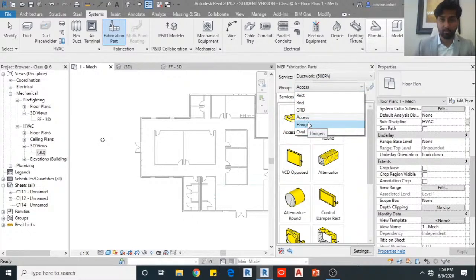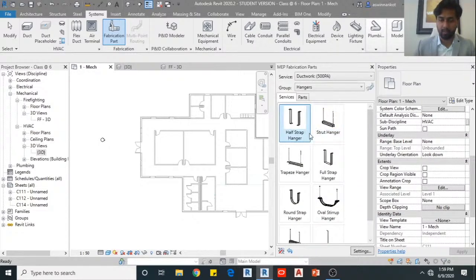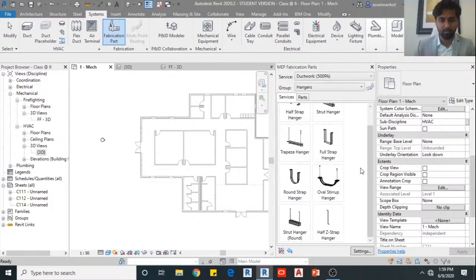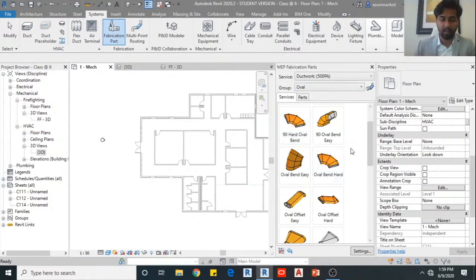We have hangers, which is very important. We don't have the option to go for hangers directly in Revit. So guys, if you want to place hangers, you can go for the fabrication part again. Otherwise, we have to use some other plugins or add-ins which you can download from the Autodesk App Store. Okay, so here we have some default hangers again. You can use this for placing it. I'll be showing you that. And again, we have oval ducts and its fittings.